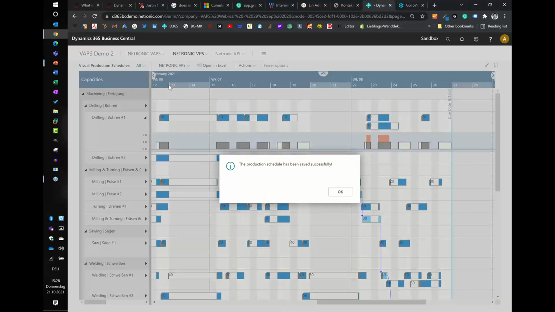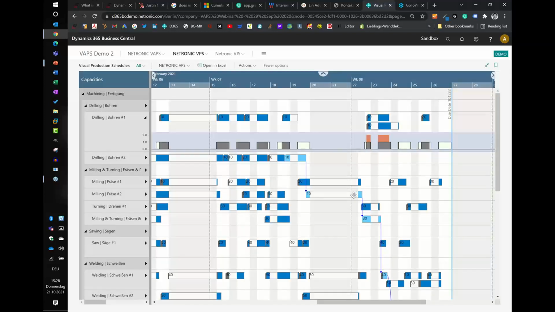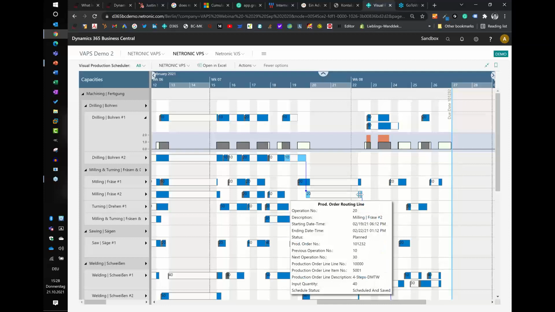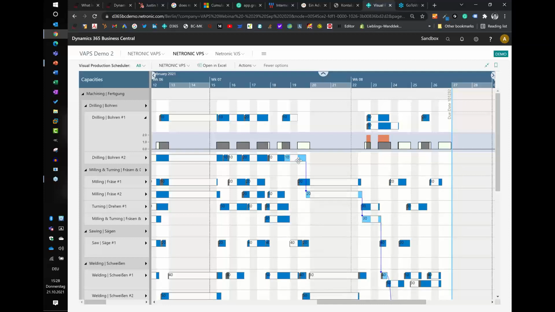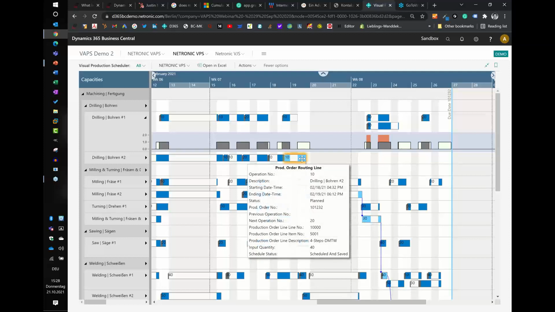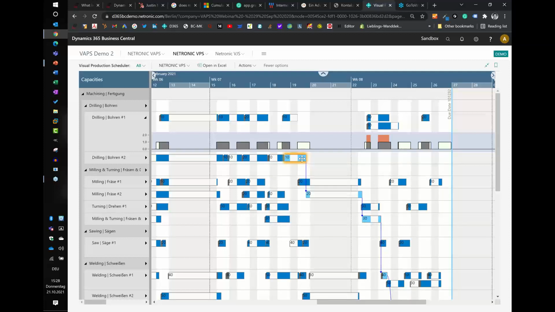And now we're doing a couple of plausibility checks in the background, and I get the confirmation the schedule has been saved successfully. And now the gray dot is gone, because now the visual schedule represents Business Central data, which means upon save, we updated the production order in Business Central.